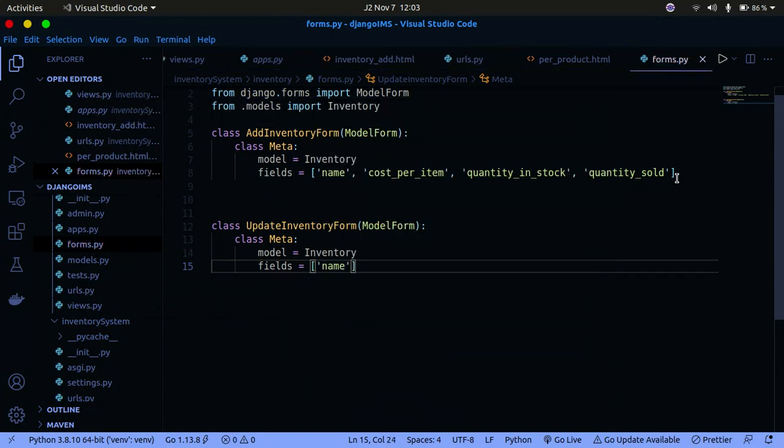You're going to have a name field. You can update the name of the product, you can update the cost per item, you can update the quantity_in_stock, and then you can update the quantity_sold, just like that. I'm not going to update the sales, so I'm going to leave these two fields just like that.